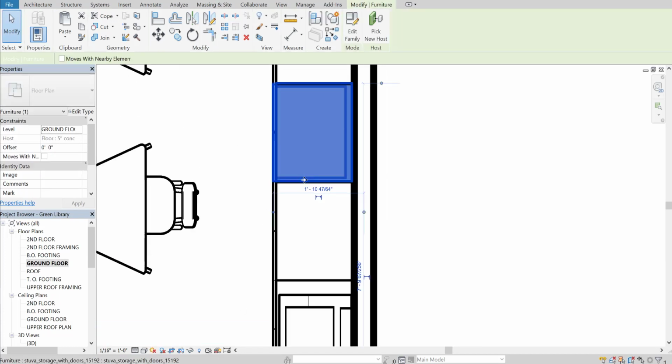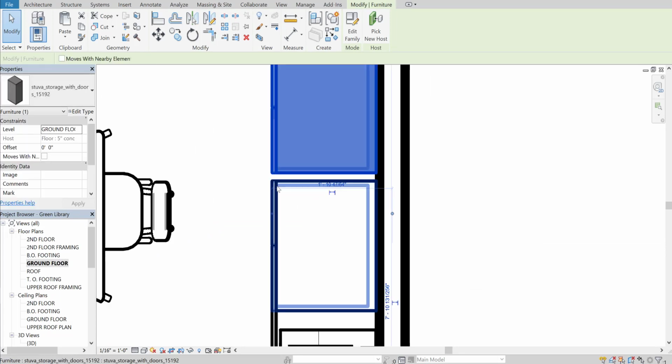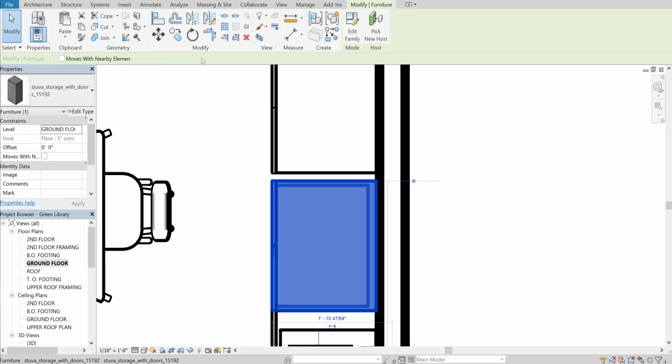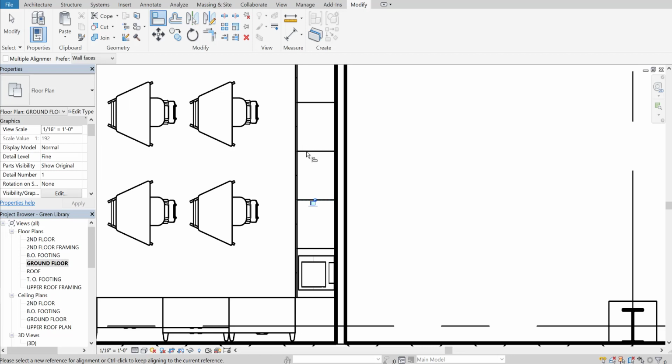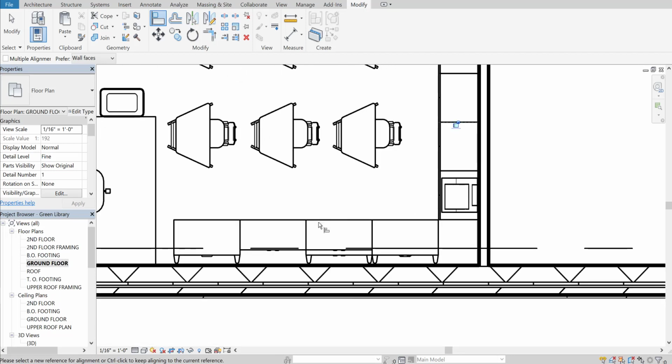You might notice that it's all really nice next to each other. I did that by just selecting the one I wanted, going to align, and then aligning with the next one over, like that. Okay, and then I pushed it up against the wall, so all my storage is nice and lined up, and it's not overlapping in any weird ways.